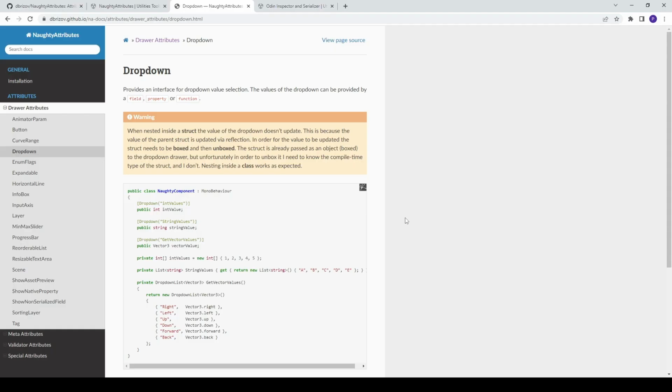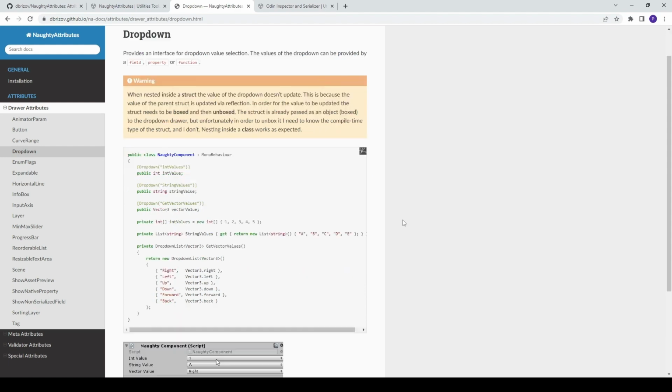Another attribute that I use most of the time is the Dropdown attribute. It will allow you to assign to your field a value that belongs to a list by providing a drop-down interface. Let's take a look at an example.